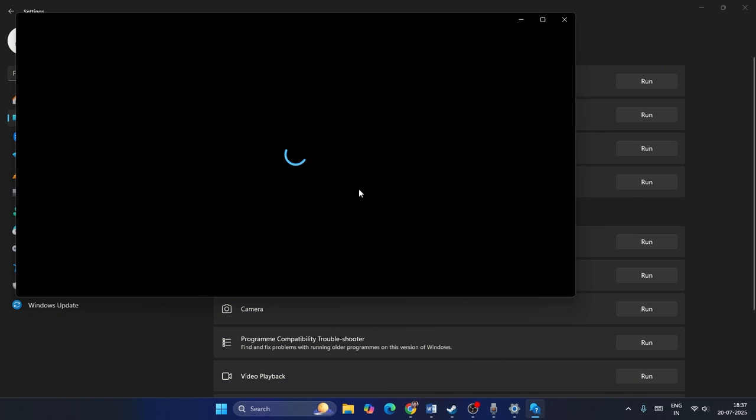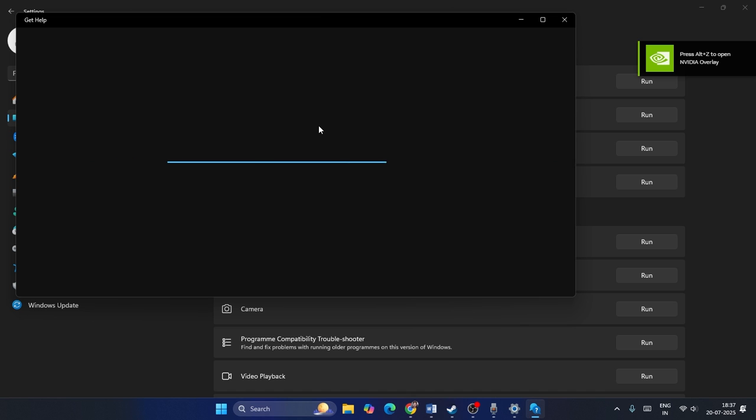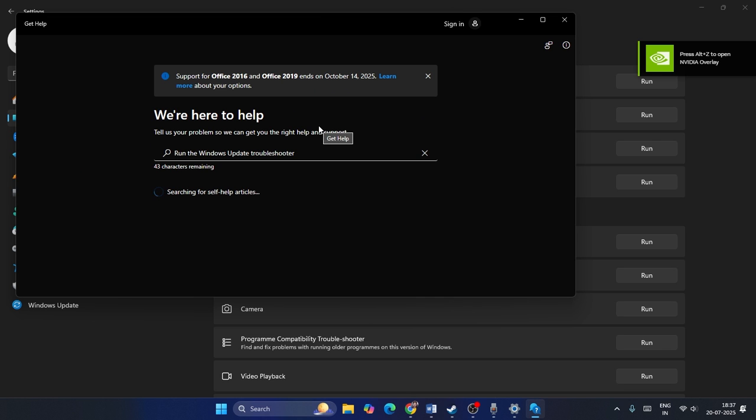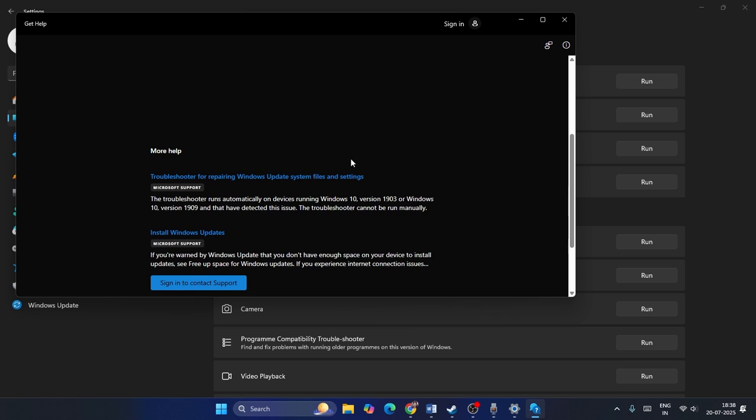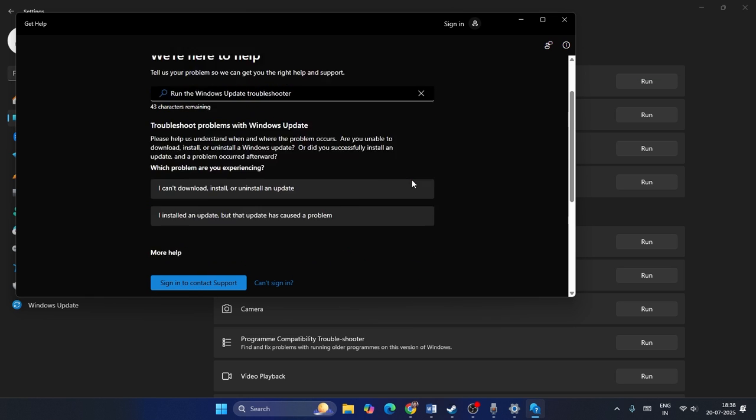What happens is the troubleshooter will be running here in the background, which is going to take a lot of time. This is actually a default tool by Windows itself. It will cross-check whether we are going through any kind of issue, and it will ask some questions about it. So from here we need to select what our issue is.